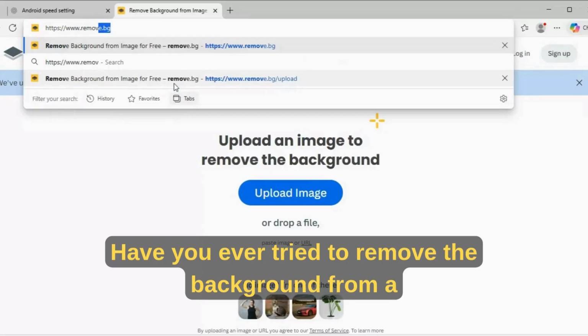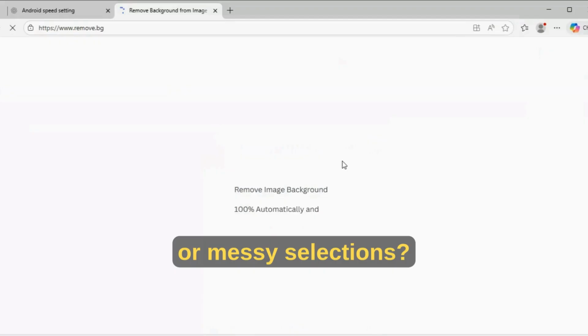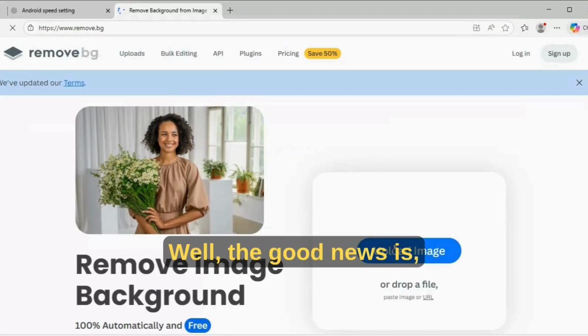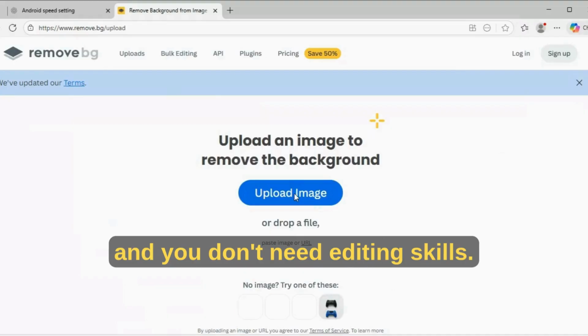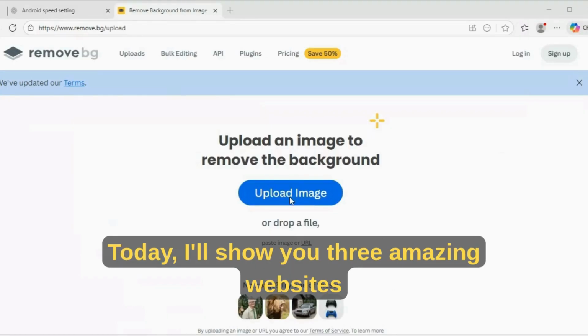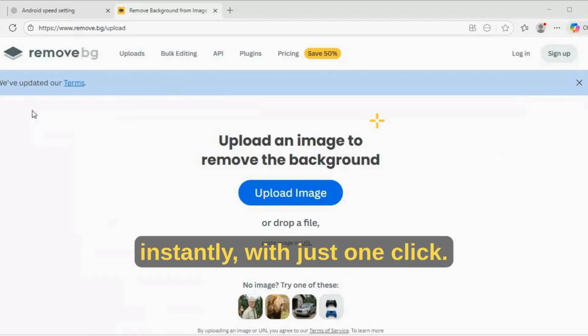Have you ever tried to remove the background from a photo, only to struggle with complicated software or messy selections? Well, the good news is, you don't need Photoshop, and you don't need editing skills. Today, I'll show you 3 amazing websites that can remove the background from any image instantly, with just one click.